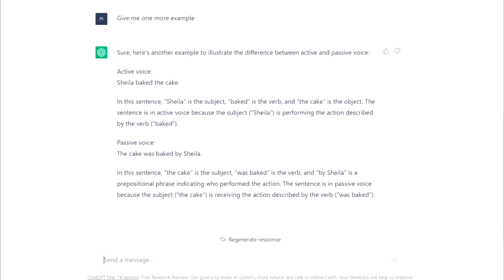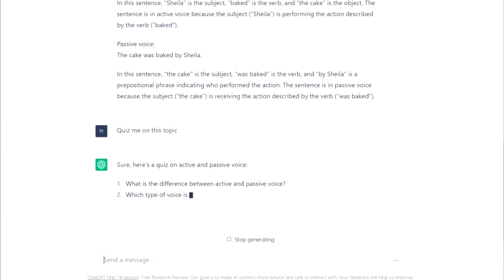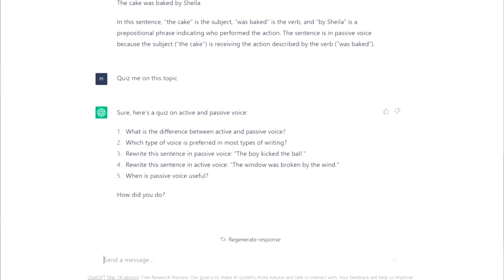Now let's say I want to know if I understood the topic correctly or not. I will ask it to quiz me on this topic. Ta-da! I can also ask it to change the quiz to fill in the blanks. Make it a fill in the blanks activity.